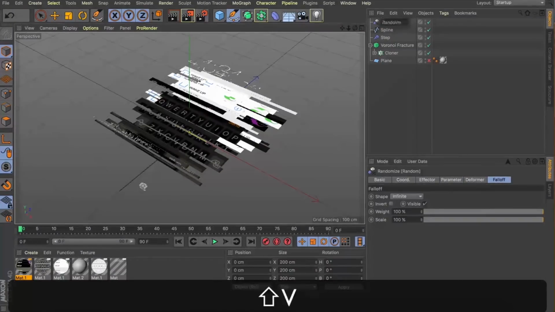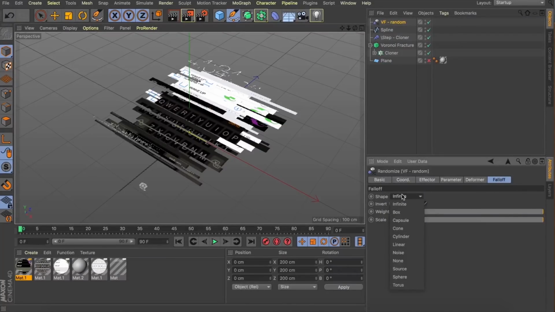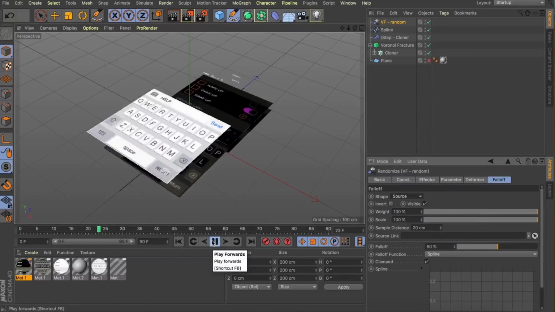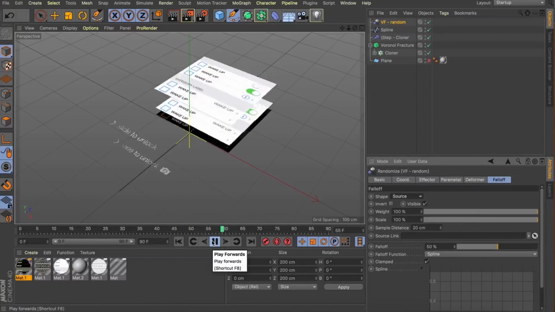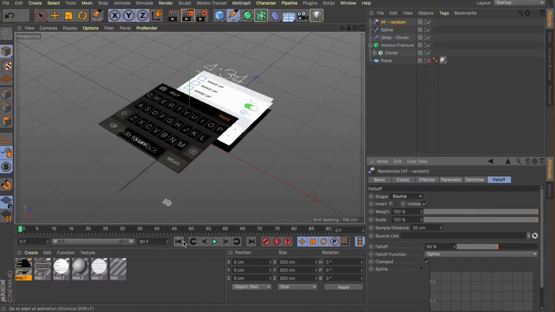So let's rename a few things in our scene here. With our Voronoi fracture random selected, let's come over to our falloff, and we're actually going to change the shape from infinite to source. And now when I hit play, we've lost all those fractures because we need to feed in a source link for this random effector to take place. So let's come over to frame 0. Just going to rotate around my scene a little bit here.